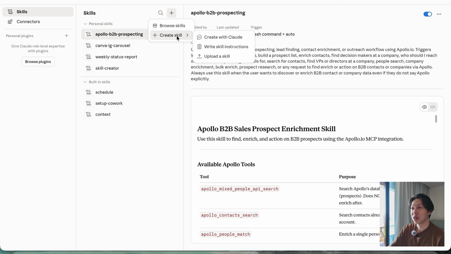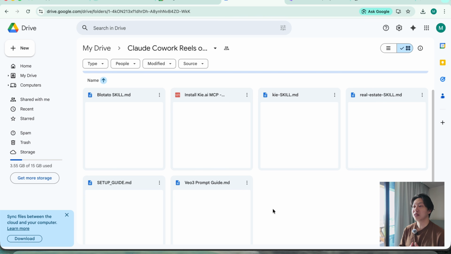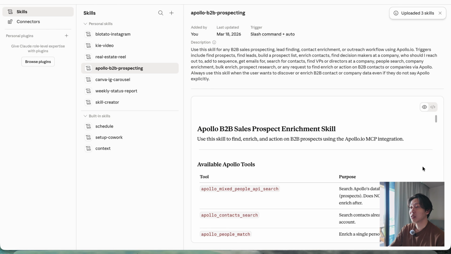So we're gonna hit the plus sign here. Under create skill, we're gonna hit upload skill. And again, I've uploaded it down in the description below, so you can go and just download the Blotato skill, the Kie skill, and real estate skill. So these three skills, and just upload them. It's a simple drag and drop for the upload. So I dragged it from my download folder and dropped it in.